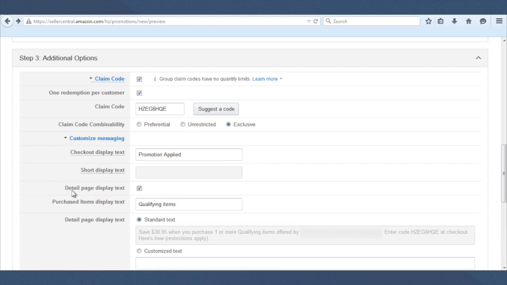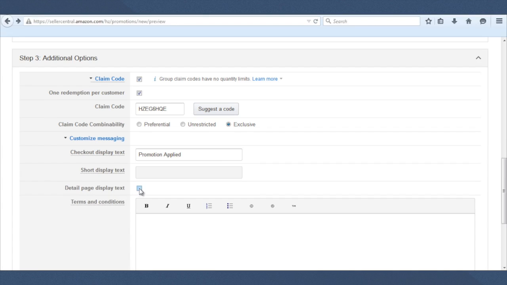So you're going to want to make sure on this detail page display text that you uncheck this box. If you keep this checked the way it is right now, it'll go through and it'll show, and you'll see on here right now it says save $38.95 when you purchase one or more qualifying items. You're not going to want that displayed publicly on your Amazon listing page. Otherwise, like I said, you're going to have tons of people purchasing your product and getting it for $1, and they're just going to wipe out your inventory. So this is very important, make sure that you uncheck this box, because you do not want this displayed on your Amazon product listing to the public.